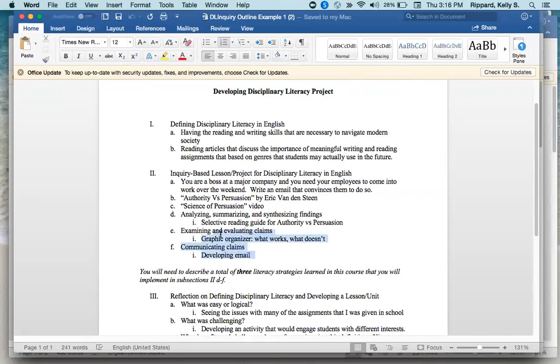Down here, she doesn't have much yet. She should have Roman numeral, or she should have D, and then she should have 1, 2, and 3. So for analyzing summaries and synthesizing findings, she only says selective reading guide. That's it. That's her one strategy that she chose. So when my feedback came back, I said, hey, you got to have 3, right? You could think of it as you're giving students the choice between the 3, or you can think about it as I would do this one on day 1 and this one on day 2. It's up to you, but you have to have 3. Same thing here with examining and evaluating claims.